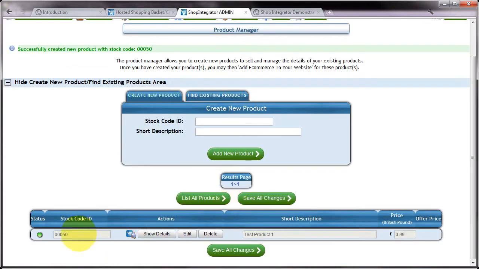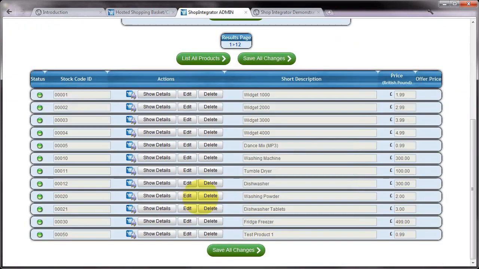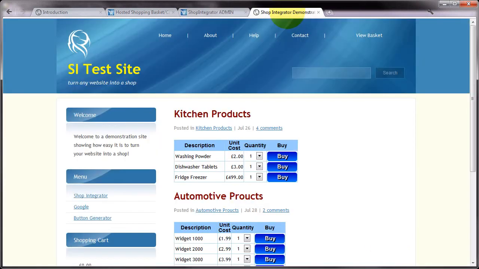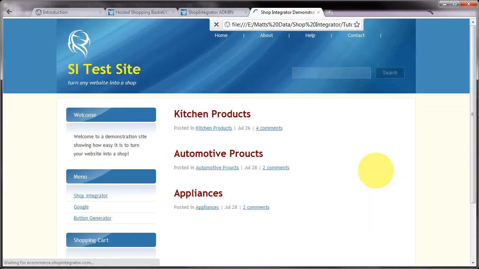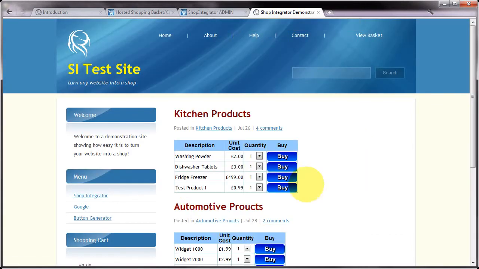It will summarise the product I've got down here, and then I'm going to click on list all products, and it's now appeared here in my list with stock code 50, priced at 0.99. And if I go back to my test site and click reload, it's now appeared in this list of products here, which is the kitchen category. And if I go to quantity, the maximum quantity I can buy is 15, because that's the maximum number of those products I defined as being in stock.